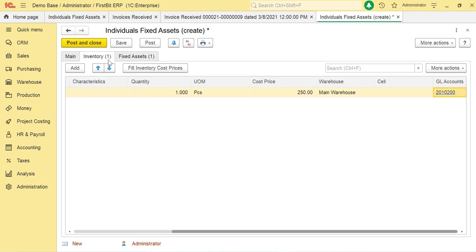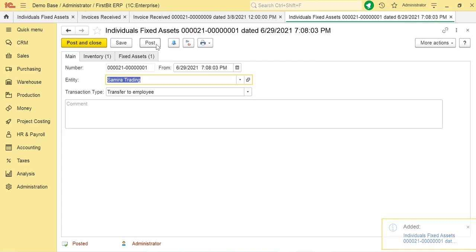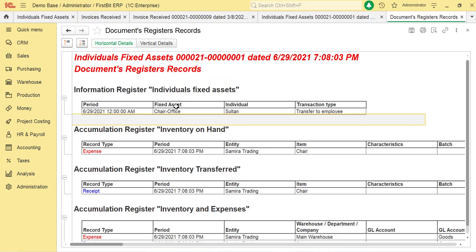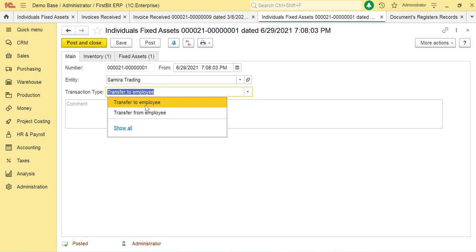Once all the required details are filled in the required tab, post the document. To know the entry created, click on view transaction details. The entry will affect the required registers and the report. Similarly, the item can be returned back from the employee. Our individual fixed asset document can be created using the transaction type transfer from employee.